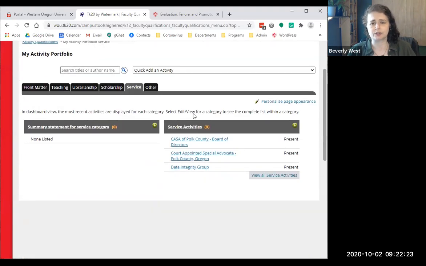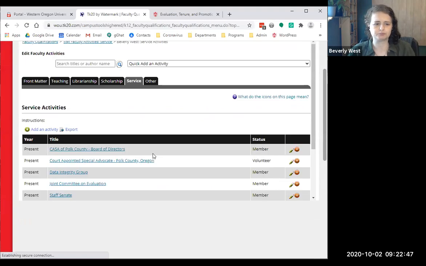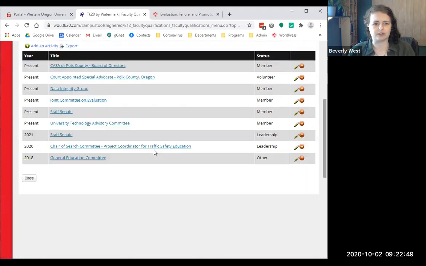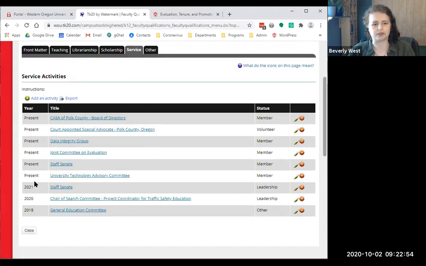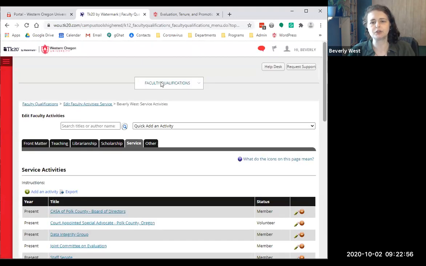You'll notice these are the same items that were here when we first came here, and I don't see my Staff Senate thing on there. It only lists 3 at a time, because otherwise it would just be a mess on your front page. So you can click on view all service activities, or just click at the top there, and then it's going to list everything that's there. Oh, look, I've got Staff Senate on there twice. That's great.